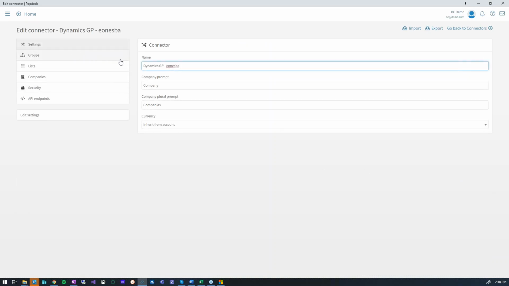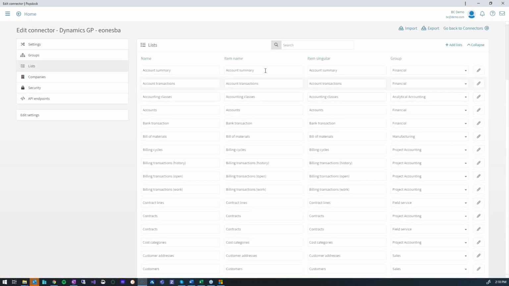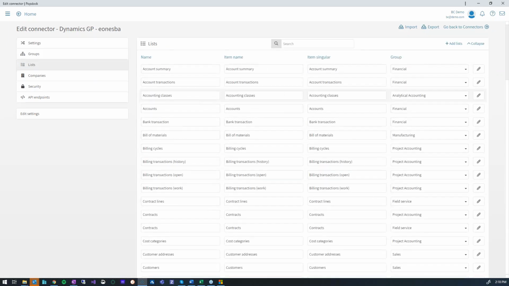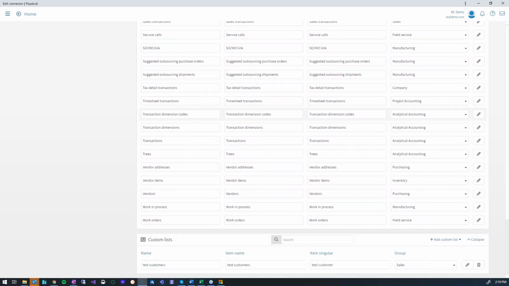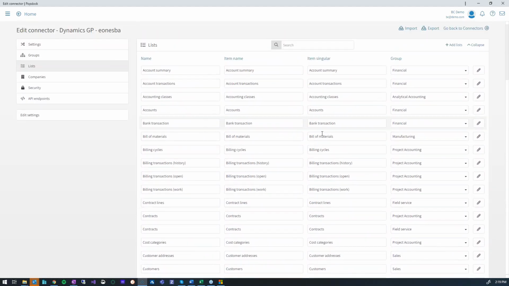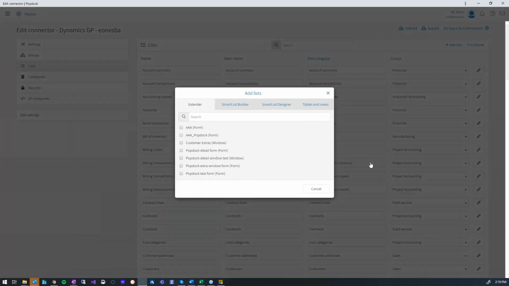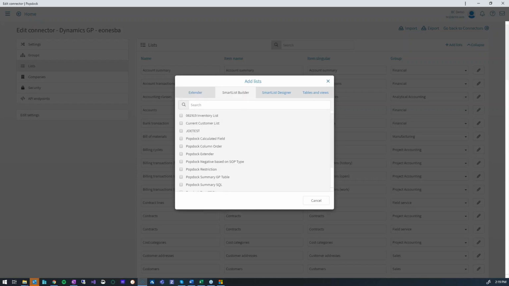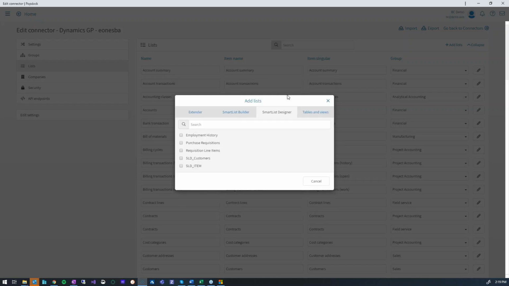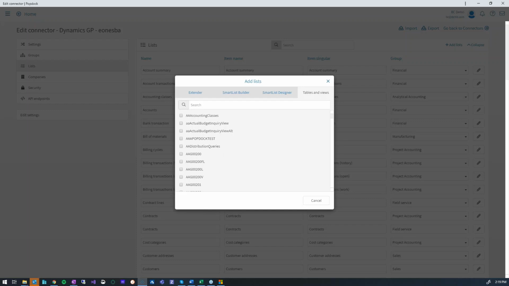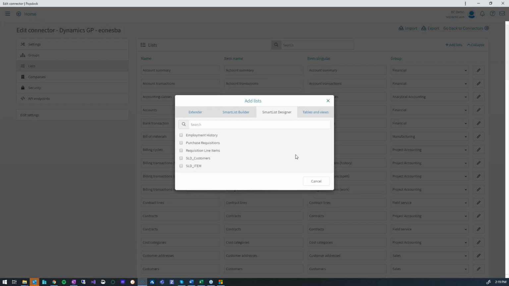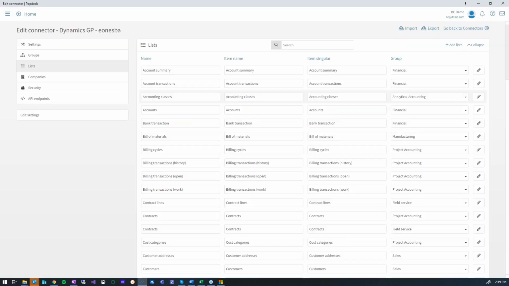If we look inside of this Dynamics GP connector, we can see here are a bunch of the lists that we have. Most of these are standard lists that are inside of there. With the GP connector specifically, you have the capability to add some of those cool things in there, like if it's an extender list or one that's been built with Smart List Builder, or even Smart List Designer, or again, anything with a view or a table, we can get at that data and we can make that available. And so most of the connectors have some kind of a capability of being able to add other pieces of data from that system.